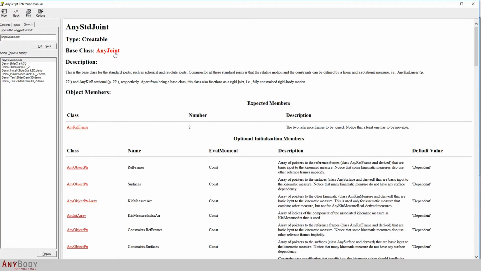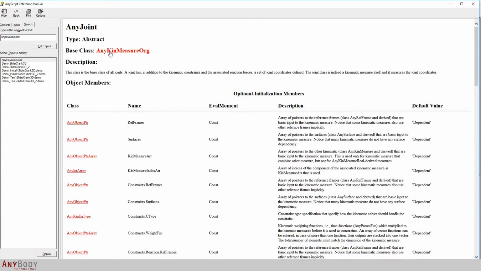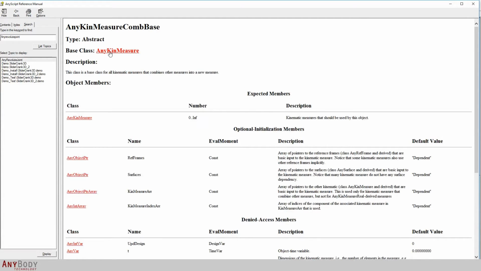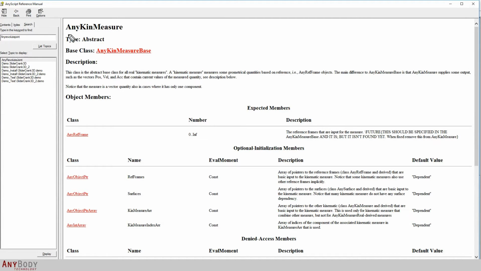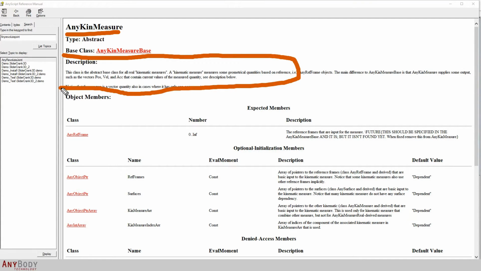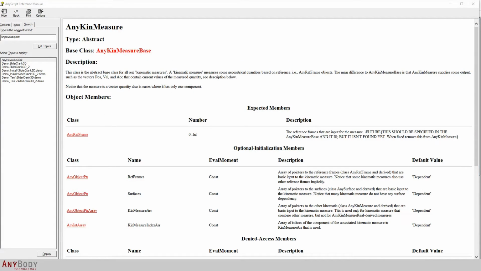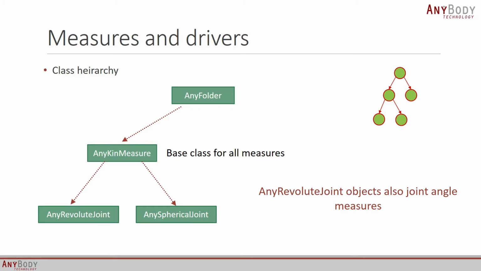So I can keep clicking on these base classes, and what I'm doing is navigating upwards in the family tree of classes until I get to AnyKinMeasure. You can read the description over here and understand that, just as we discussed, AnyKinMeasure is the base class for all kinematic measures. So you could repeat this whenever you're faced with a new class whose ancestry you want to trace.